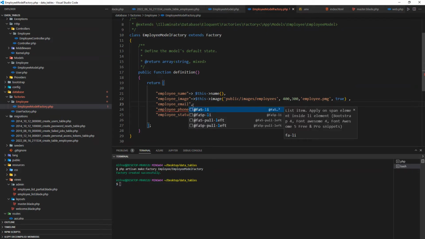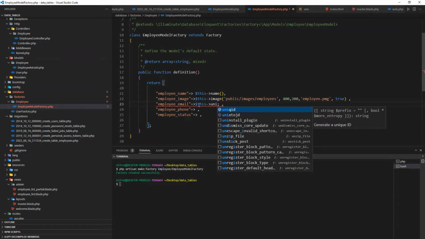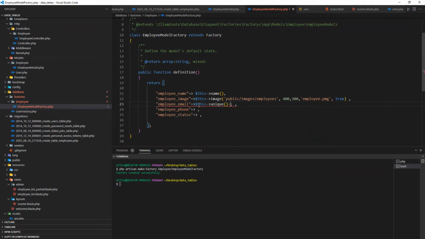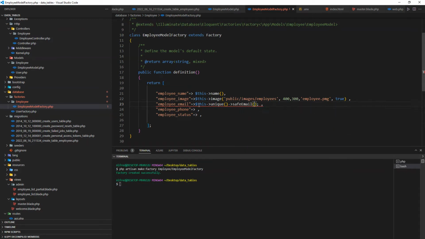This one's not supposed to be there. Next is the email, and again I'll just use Faker. I'm going to say our email should be unique, and it should be a safe email. It should be a unique and safe email as well.